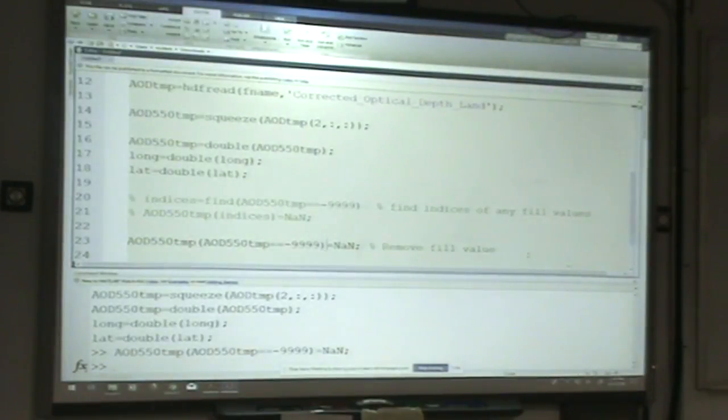So we don't need to do that, I think, in this case. You could do it, it's not wrong, but you could even do it like this. AOD 550 temp, and find the ones that are, let's say, AOD 550 temp less than negative 100, or greater than, what was the max value? 5,000.